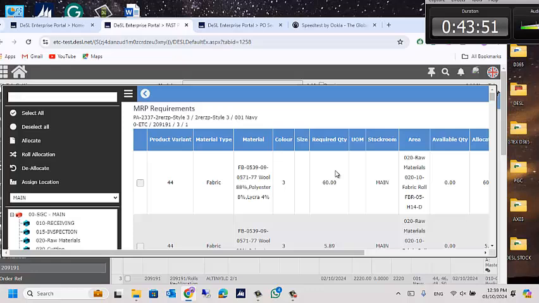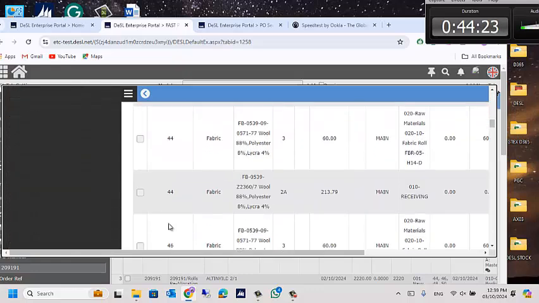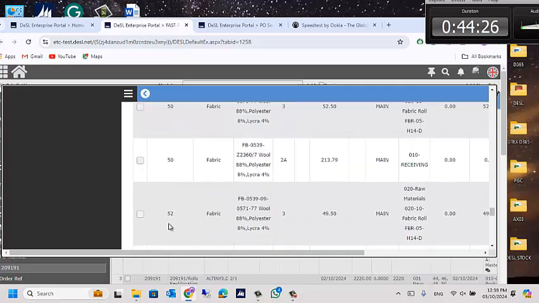Because you may use, let's say, white button for the navy color of the style, but black button for the black color of the style. So color matching, size matching. So this MRP requirements screen loads per color of the style, and then you see the sizes of the style, and each bit requirement to use in production is listed here.